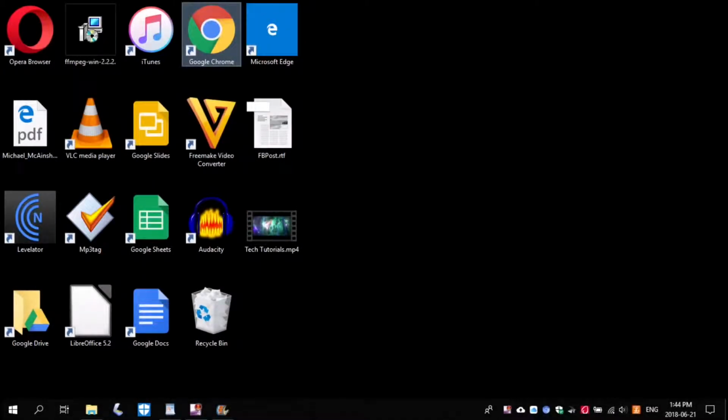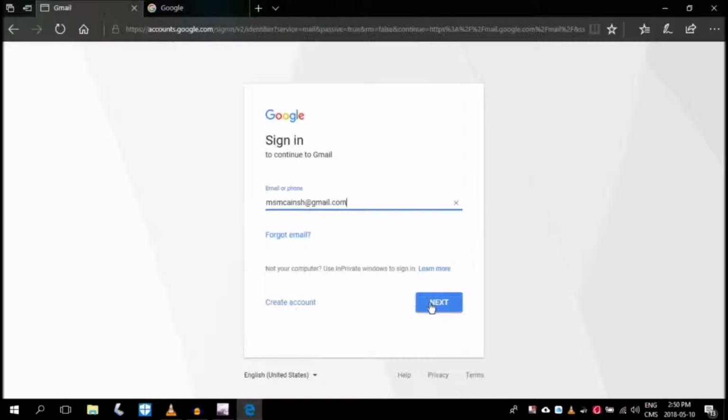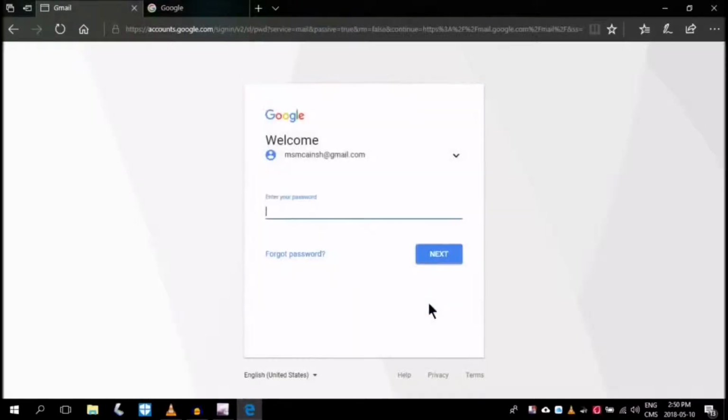To set up filters in Gmail, you need to be logged on to the desktop site. Filters cannot be added from the mobile app. Open a web browser and log into Gmail.